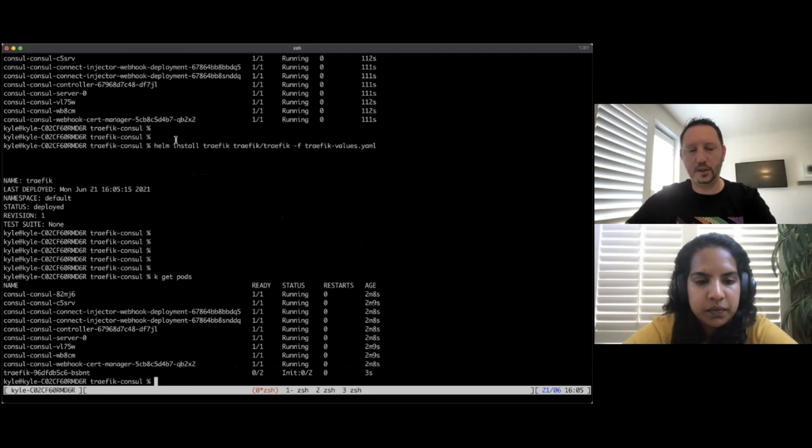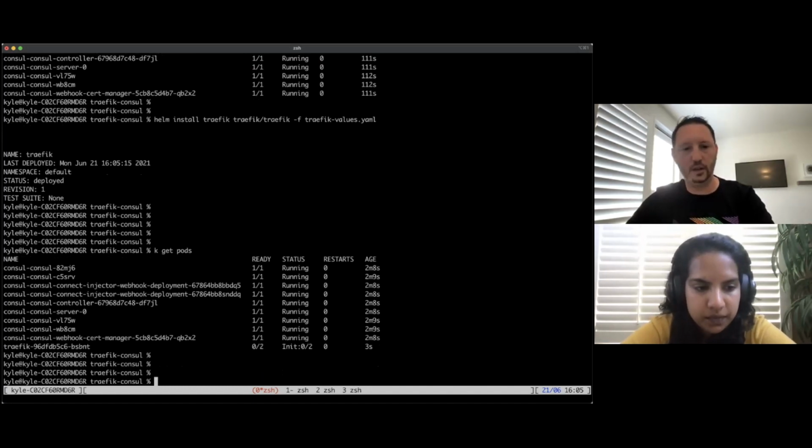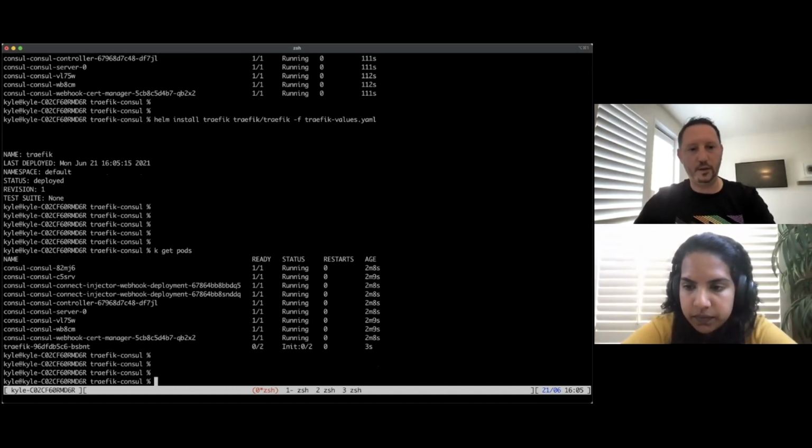All right, cool. So it's coming up and you can see that it has a second container added. That was actually our sidecar container for mesh traffic. Now I'll let that come up in the background.